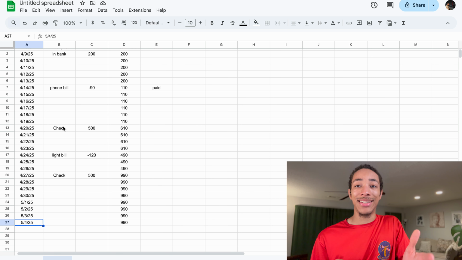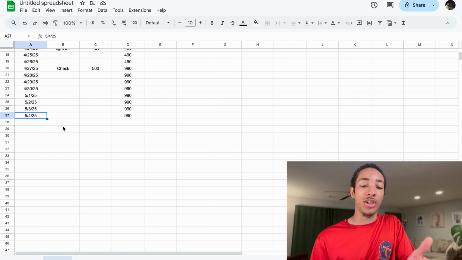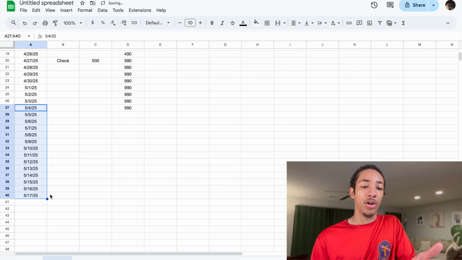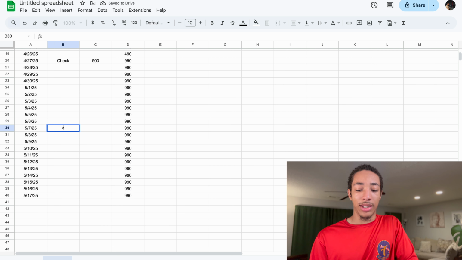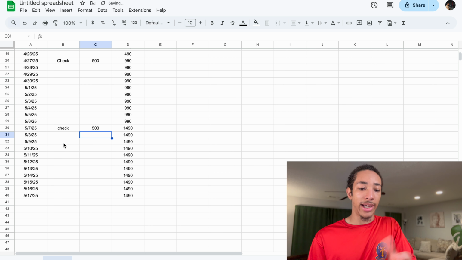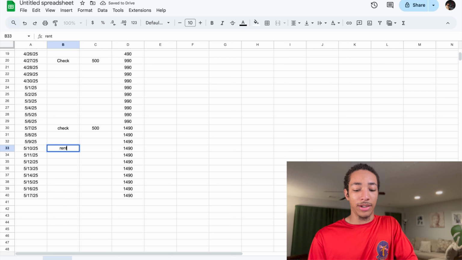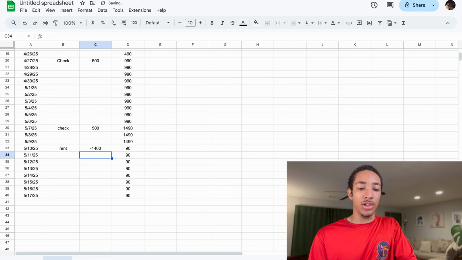And this is as easy as it looks. All you have to do for the future is just continue dragging these bars down and it'll literally populate everything for you once again. So if you know on this day you're getting a check, you're going to get paid again, $500. It's going to add it for you. If you have rent on this day, boom, your rent is negative $1,400. After you pay your rent, you have $90.